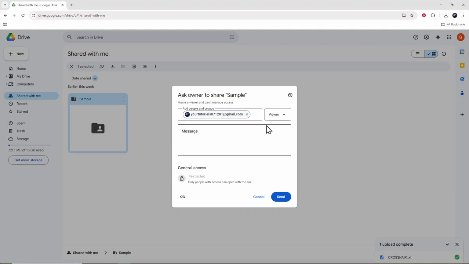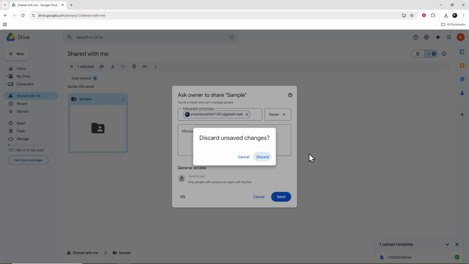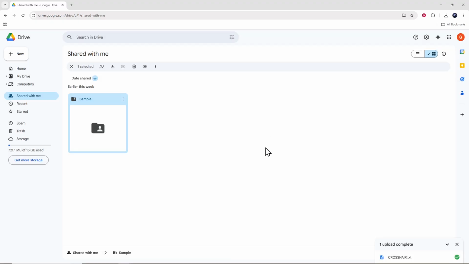Finally, click Done. This saves the membership and sends the access invitation. You'll return to the shared drive, and the person you added will now be able to open it with the permissions you set. If they already had access, their role is updated immediately.